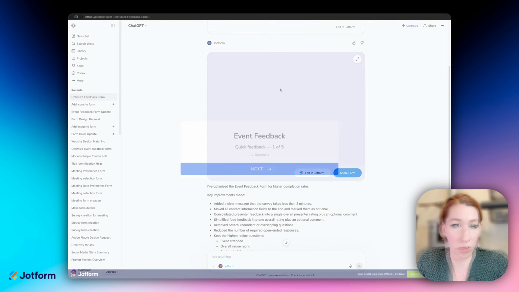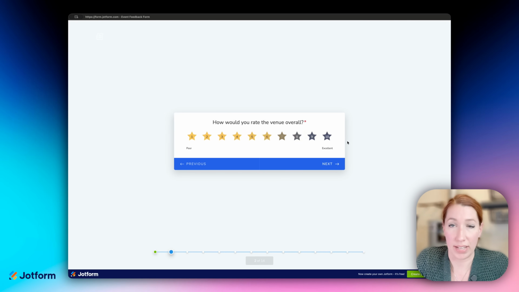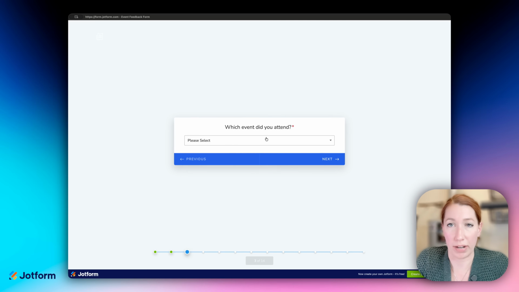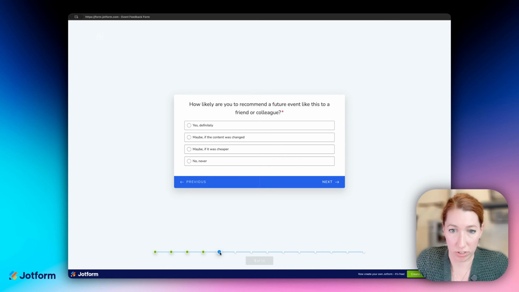Let's check it out. We've changed the whole layout here by just asking it to optimize our form. So users can just click next here. And then we just get into the questions with these nice star ratings, super easy to fill out, and it automatically goes to the next question when someone answers, and shows the progress here at the bottom too, which is a nice touch so people know how much longer they have left approximately.